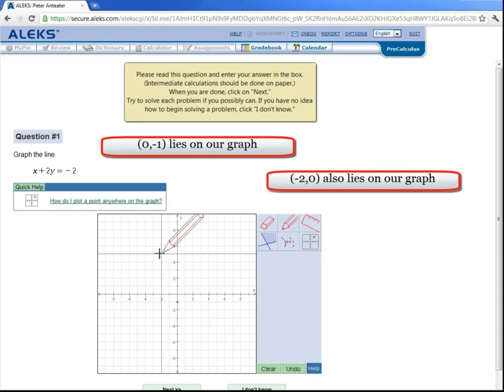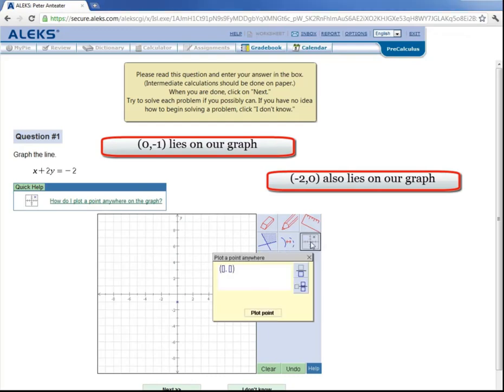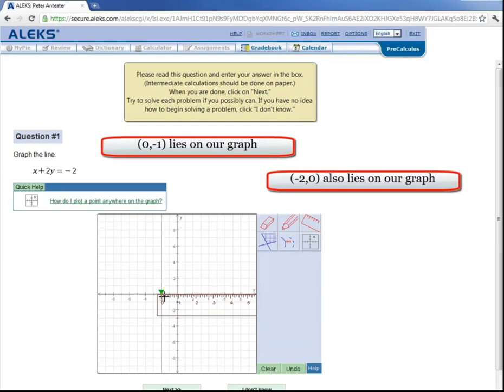Now we could take our pen tool and plot the point x equals -2, y equals 0, but let's look at this other feature over here. If we click here, then we can actually enter in the ordered pair here. So x equals -2, y equals 0, and click on plot point, and it will plot it for us. All right, now let's grab our ruler, click on one point, click on the other, grab our pencil again, and draw our line. And then click on Next to submit your answer.